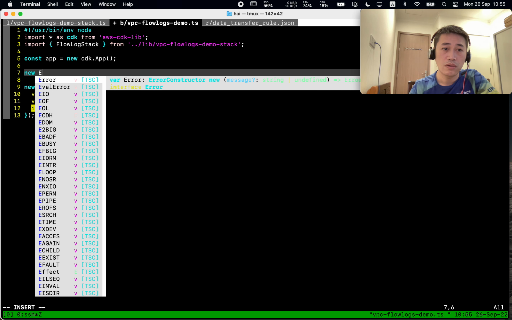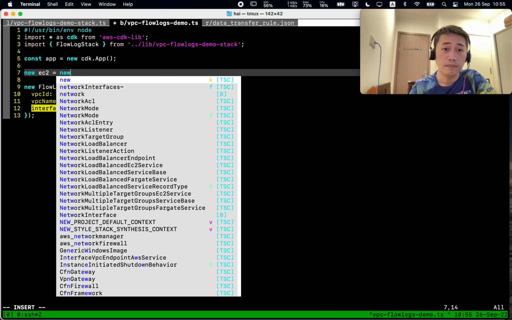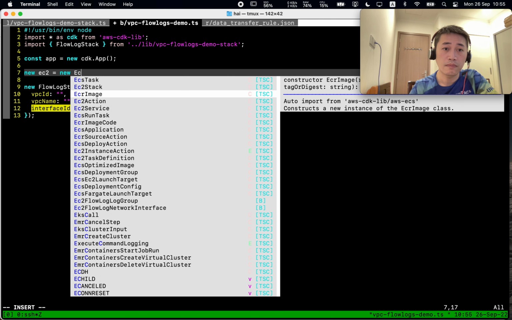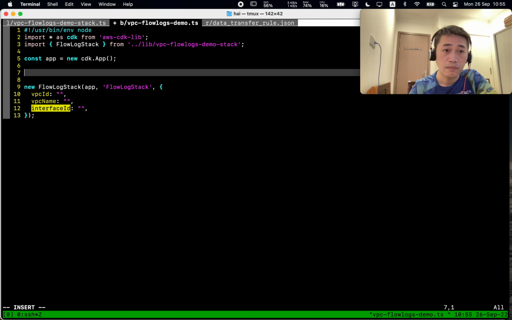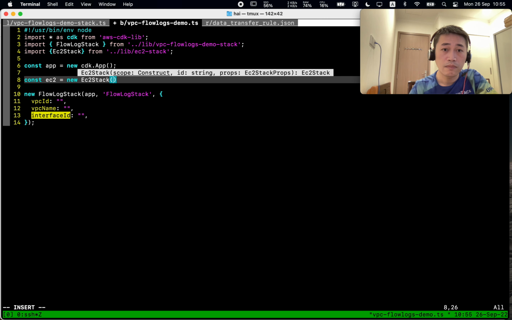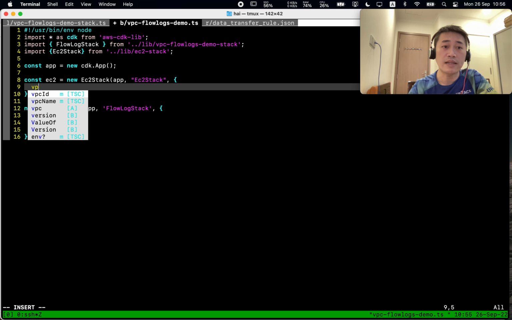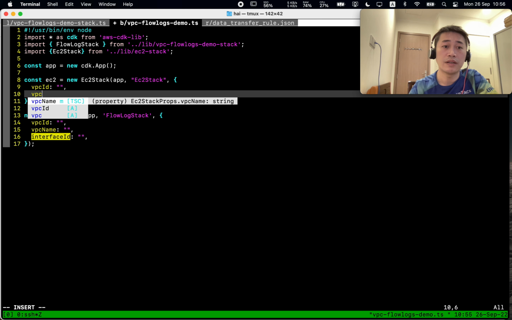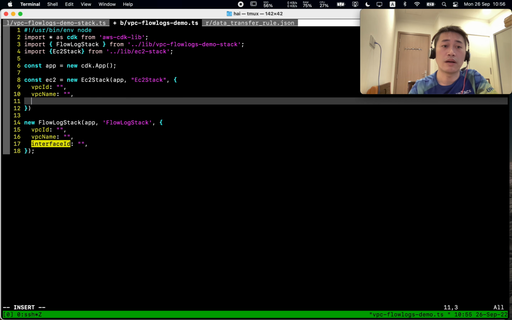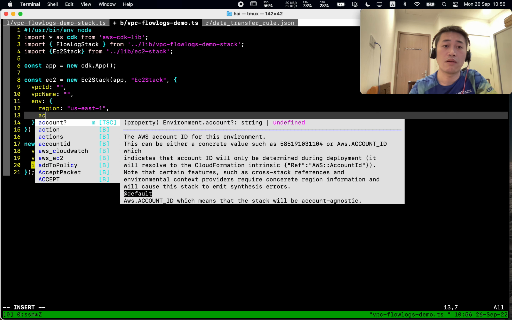So new EC2. Let me check. So for the EC2, I need to pass a VPC ID and VPC name and environment, region, and account.